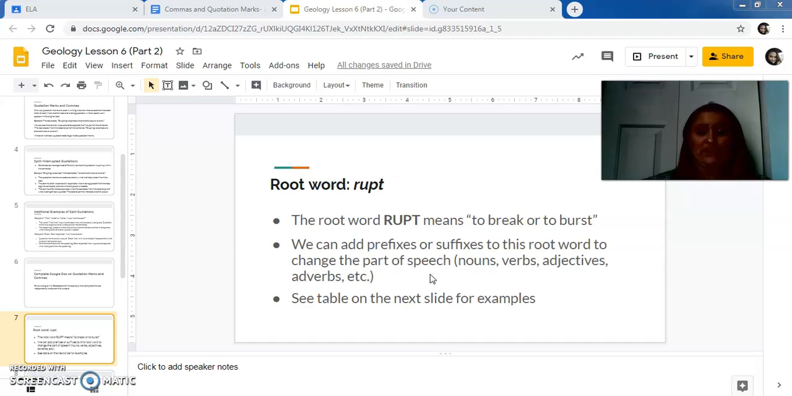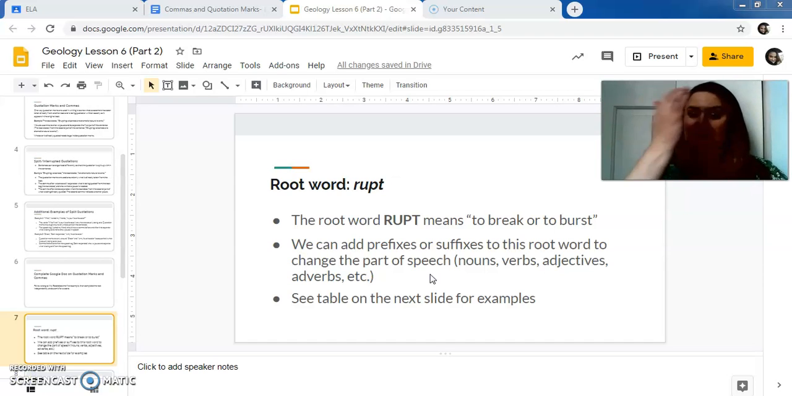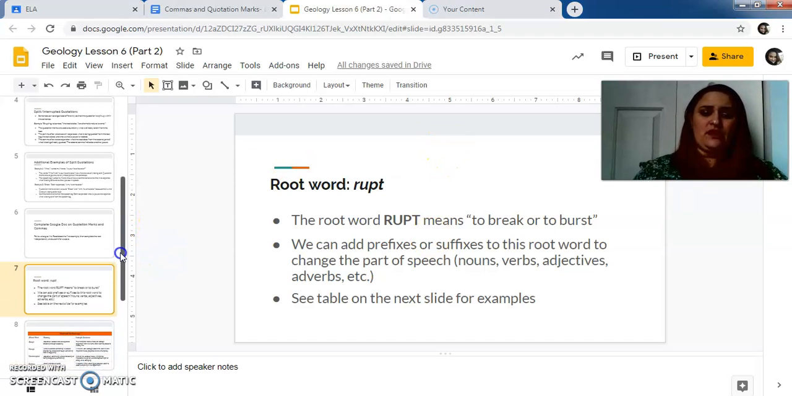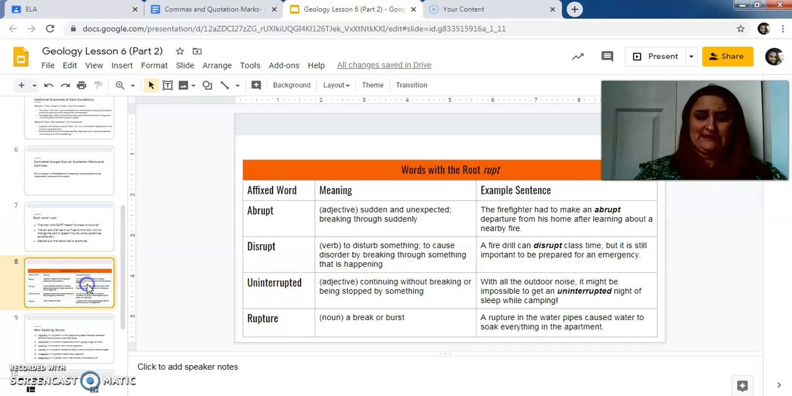Okay, so after you've finished your work with the quotation marks and the commas and submitted that document, we're going to talk about the root word rupt. Whenever you see rupt in a word, it means to break or to burst. We can add prefixes on the beginning of rupt, or we can add suffixes to the end of rupt to change the part of speech. So you can change it to a noun, a verb, an adjective, adverbs. So there are examples of different words that use rupt as their root, but have different prefixes or suffixes on them to change the meaning. If you look at the next slide, we have different words with the root rupt.